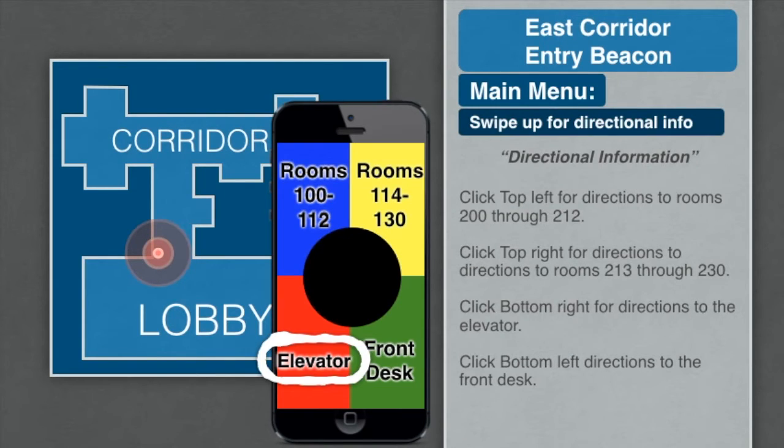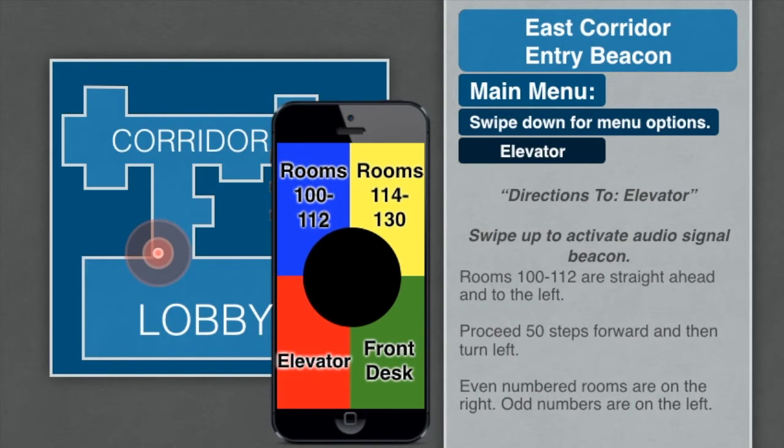So let's assume they've swiped up for directional information. It would read off directional information, just so they could be sure that the phone had recognized the gesture. It would then begin reading the options for the four quadrants. In this case, it would say click top left for directions to room 100 through 112, click top right for directions to rooms 113 through 130, click bottom right for directions to the elevator, and click left for directions to the front desk. Let's say our user clicked bottom left and selected the elevator. The phone would then read directions to elevator, again to confirm to the user that their action had been recognized. If this was the incorrect action, they could always swipe left to return to the previous screen.